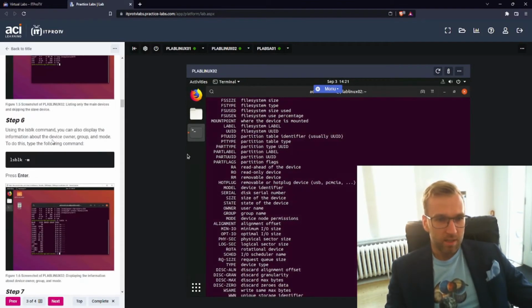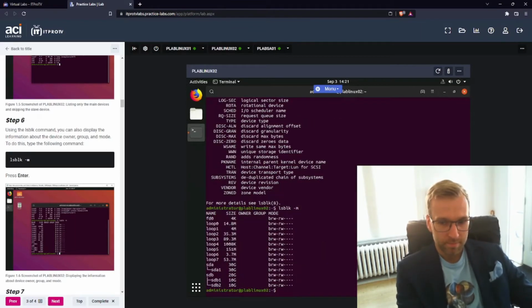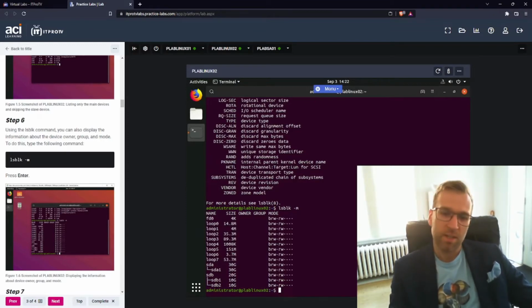Step 6 of our practice lab. Using the lsblk command, you can also display the information about the device owner, group, and mode. So let's do that. lsblk -m. Oh, wow. So I guess the b stands for block, and then looks like user has read and write. Group has read write, and others have nada.